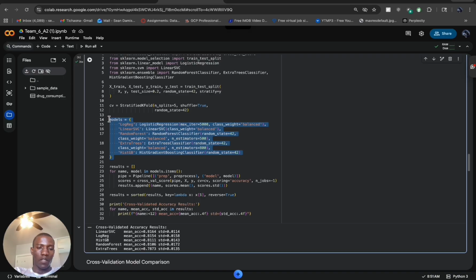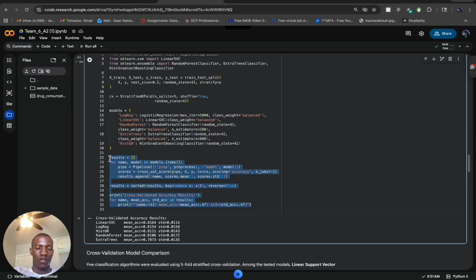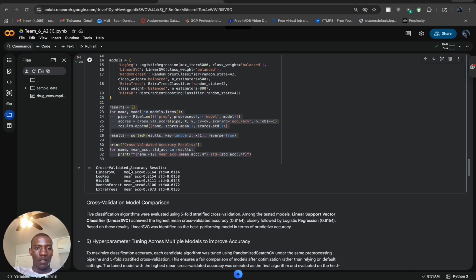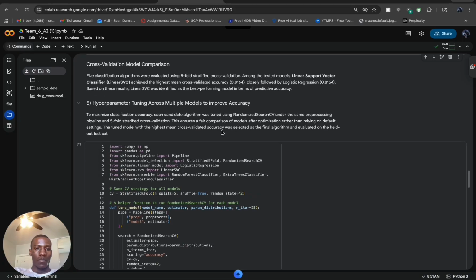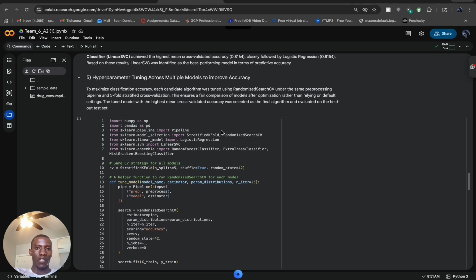We have also defined the models. This code will give us the results. As we can see from the cross-validation accuracy results, linear is the highest, at a percentage of 81.6%.